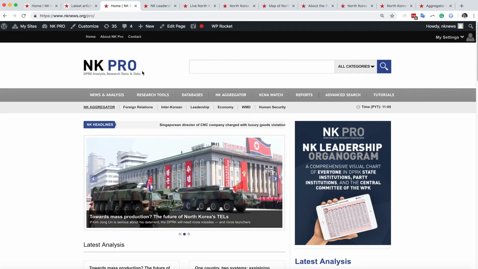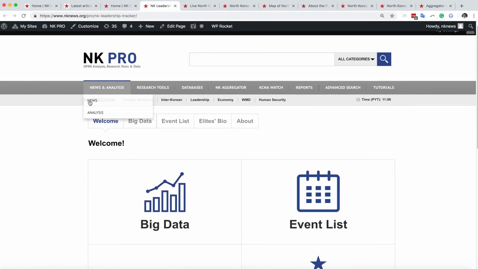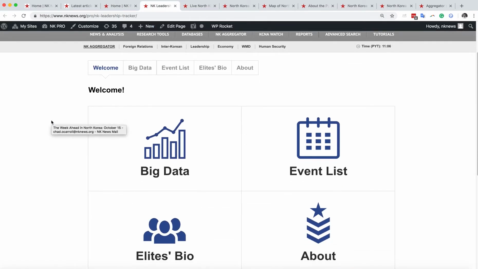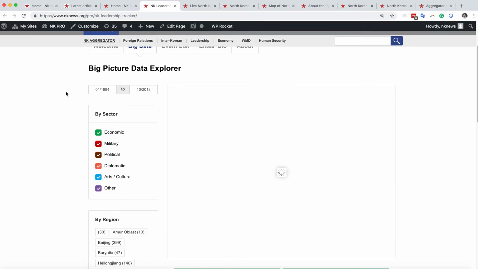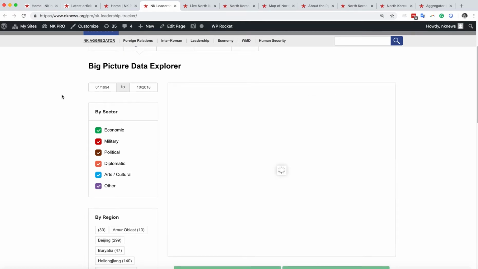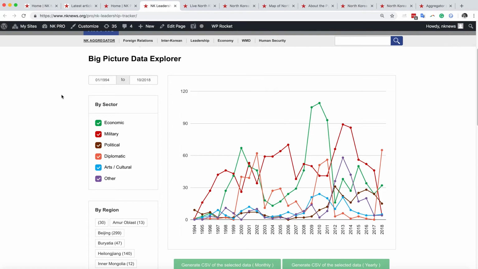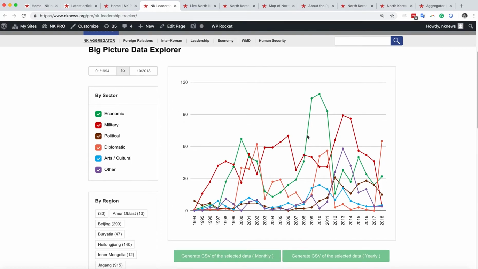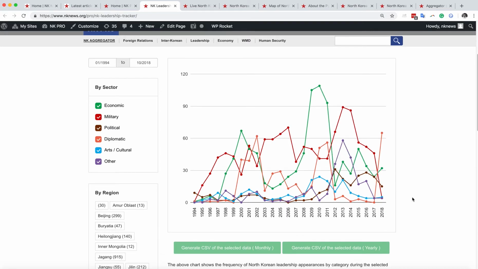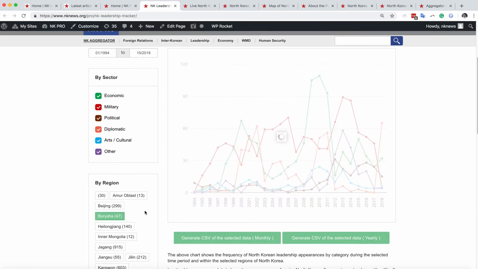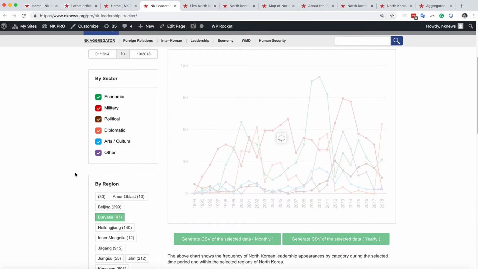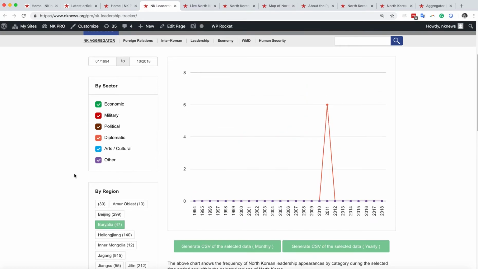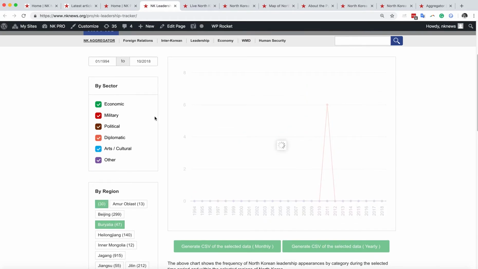I'm not going to go through all of them because we now have so many, but I'll just show you a few. So first of all, the newly improved NK Leadership Tracker, which is a system for tracking all of the appearances of the Kim Jong-un elites, Kim Jong-il elites as well, from 1994. And you can see how many appearances are made by the North Korean leadership each month over time. People can download this, they can filter the data by certain areas. There's lots of scope for customization of data.